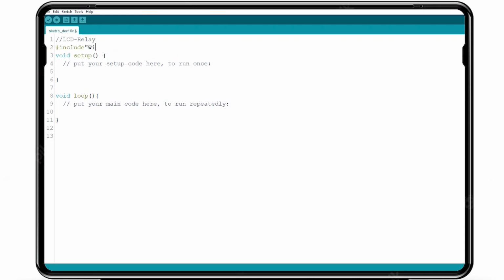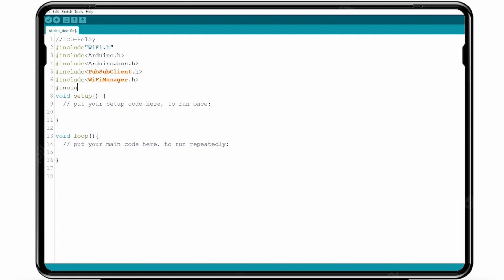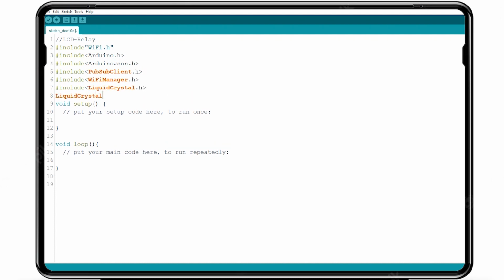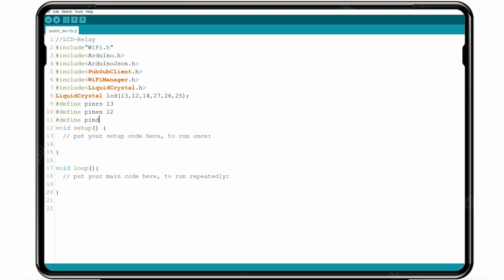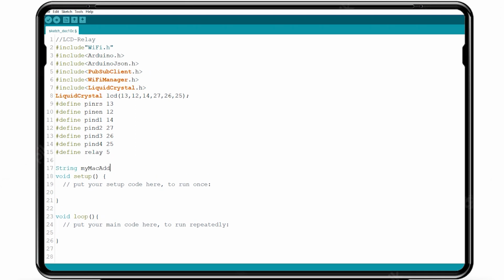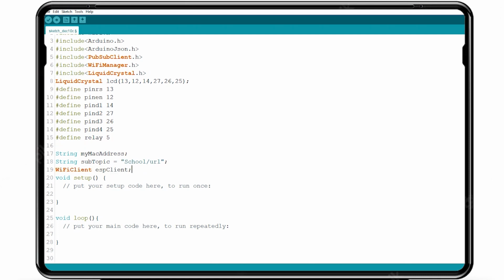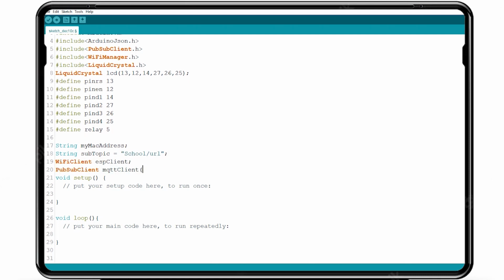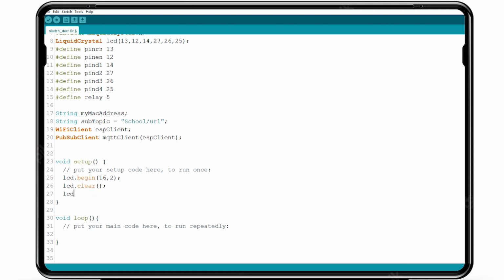Similarly, include the header files and define the LCD pin to GPIO 13, 12, 14, 27, 26, 25 and 5. Subscribe the topic which we have published in the moisture sensor. Now we write the code in void setup. Similarly, we begin the serial monitoring function to set the baud rate.